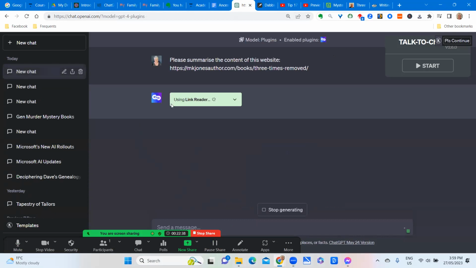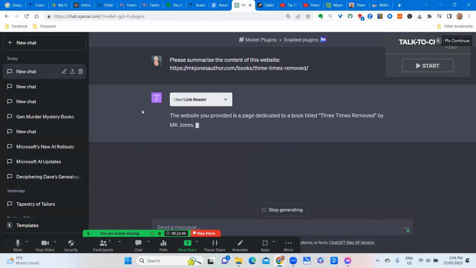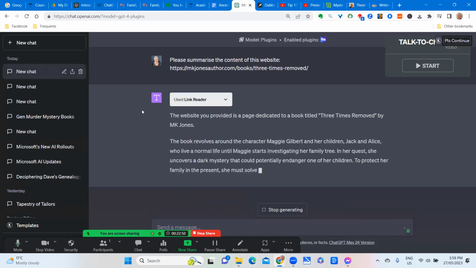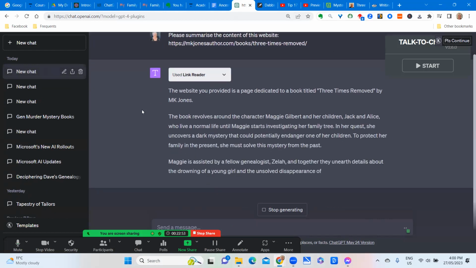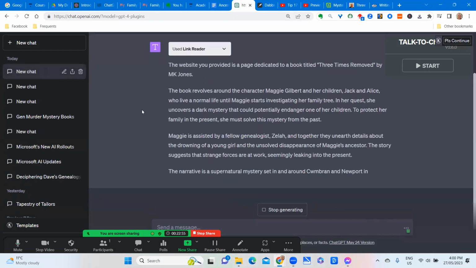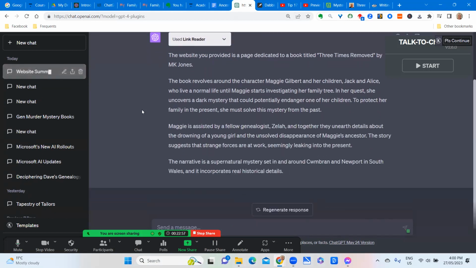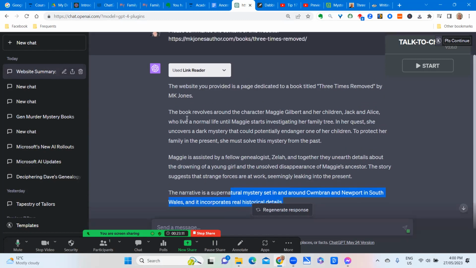So it's now switching on the link reader and then reading the content of that page. And now it's telling me that this page is dedicated to the book titled 3 Times Removed by Mary Jones, and a little bit about the story. The narrative is a supernatural mystery set in and around those parts of South Wales that I can't always pronounce. And I think you'll be interested in this book as I was.